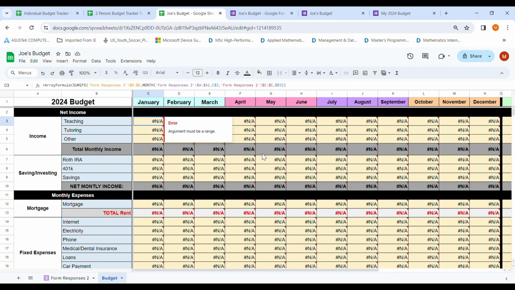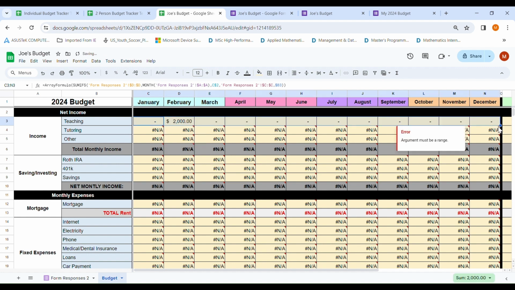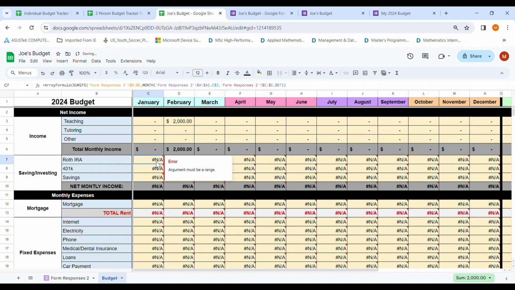But now we see all these errors. It's due to the tab the formulas were looking at was deleted. So you can hit enter or go into the formula, hit enter again, and it should refresh it so it recognizes the new tab. And we'll just have to drag over the formulas and drag them down, and now we can see that it's starting to pull that information.